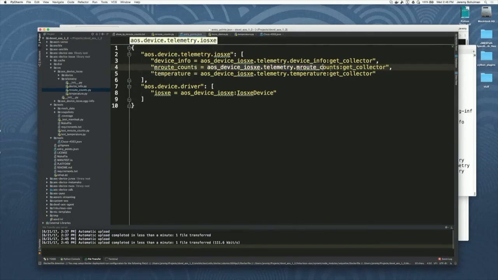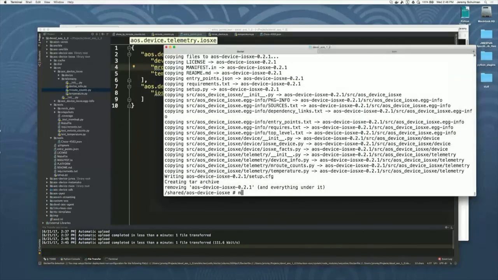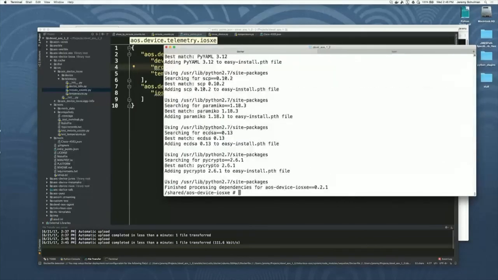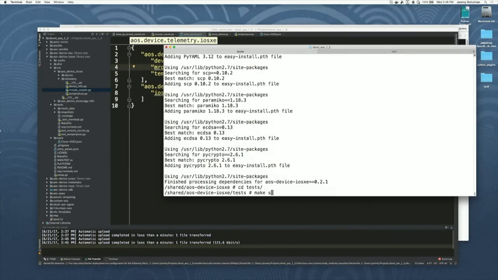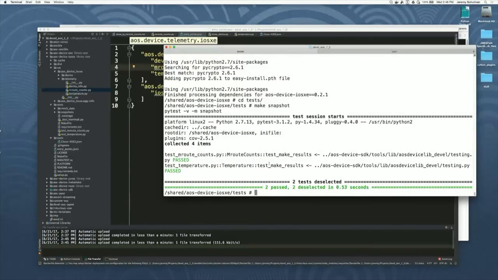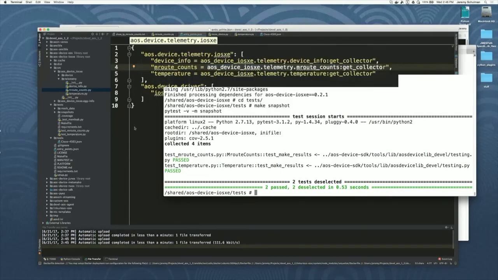And now you can see that I've got this service called mRot counts. And that comes from this module that we just created from this function called get collector. So that basically builds this entry file for us. And then if we do make setup, all this is doing is calling Python setup to load that setup file. And now the Python package management system knows about that. So if I go back to tests and do make snapshot, we can see that this test now passed and it's created some results. So let's take a look at the results.